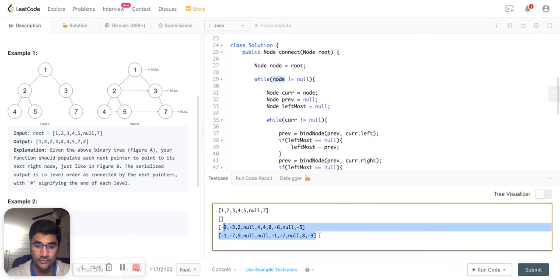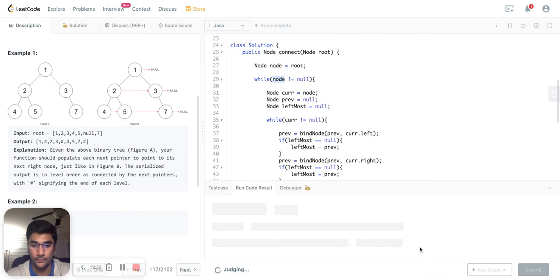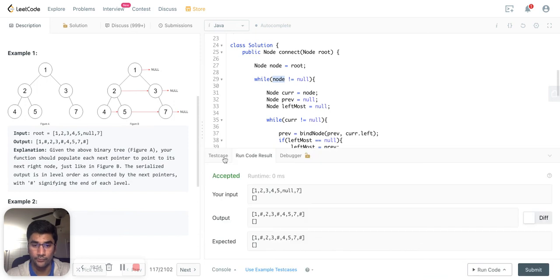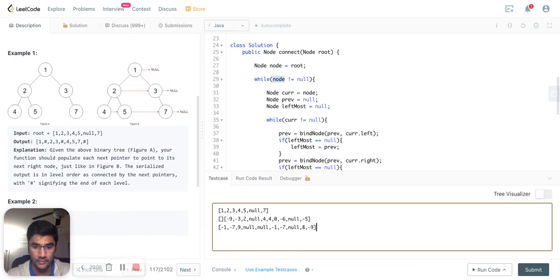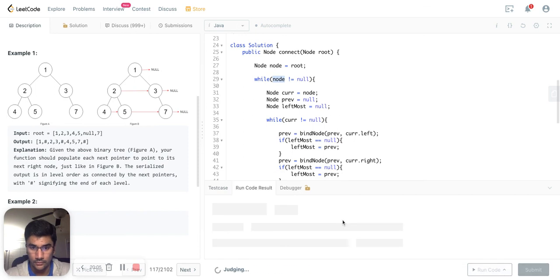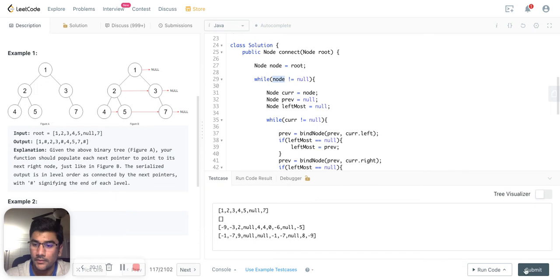Yeah, let's test it. I have some test cases already, but let's try this too. Okay, it succeeded. Now these two. Yeah. So now let's submit that.